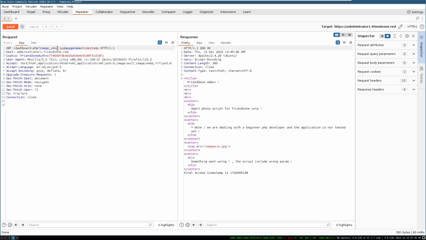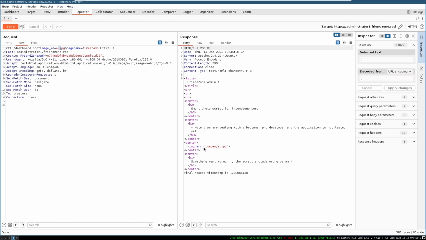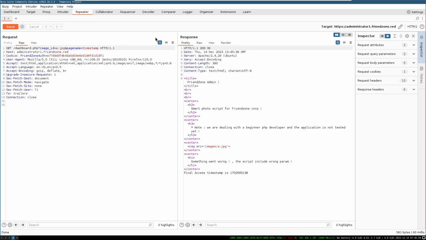So a.jpg gets translated into the image source tag here, images/a. Let's try b. b.jpg. Yeah, okay. Let's try, I think we'll try that before. See password. Send that again.